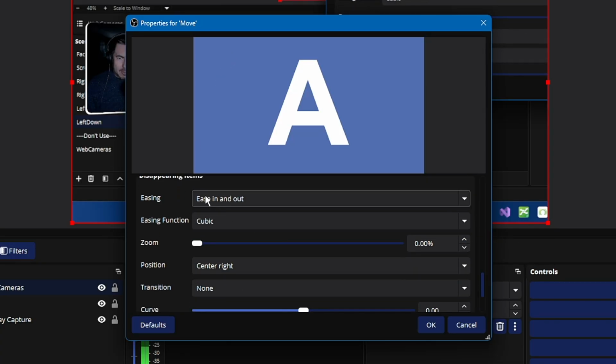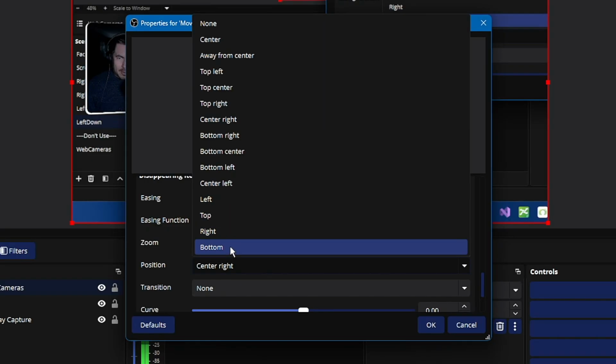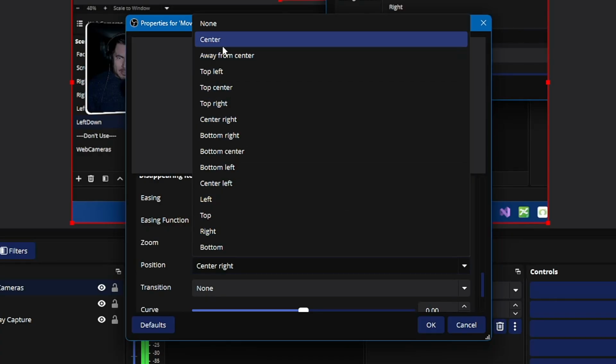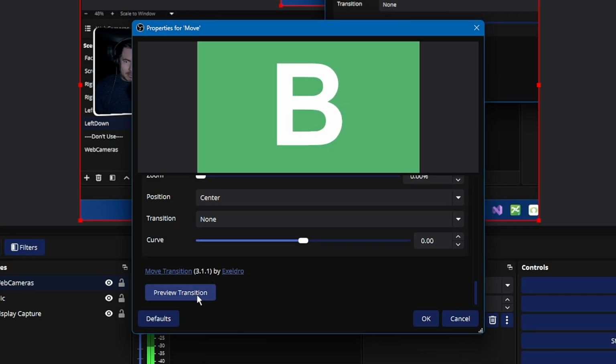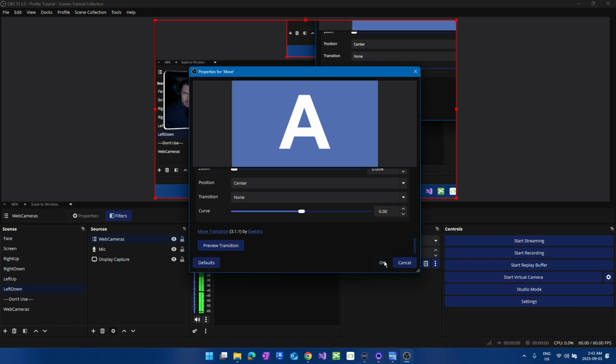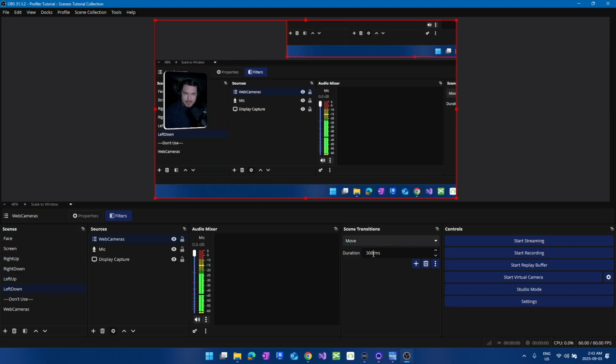Okay, so I do the same for disappearing. I select is in, position, yes, center, and transition none. Okay, you can see a preview. This is what it does. Cool. That's all I change. And here I also add a duration of 700, maybe 750 or 1000 milliseconds.